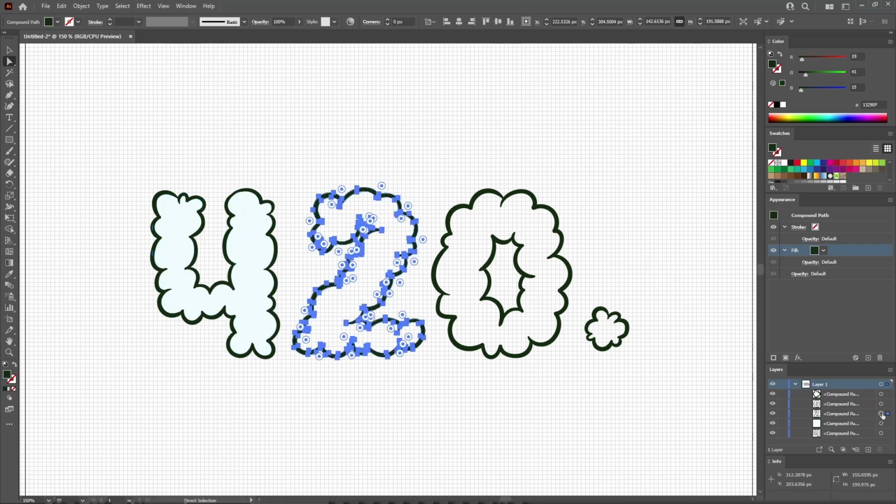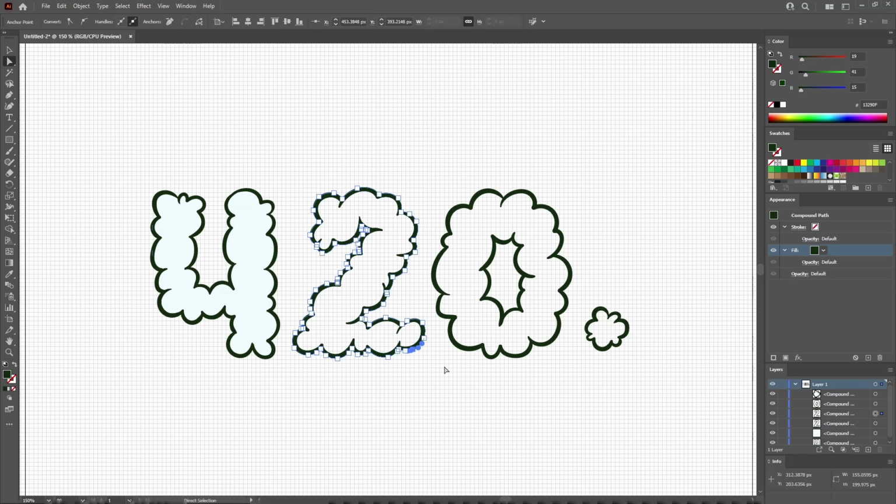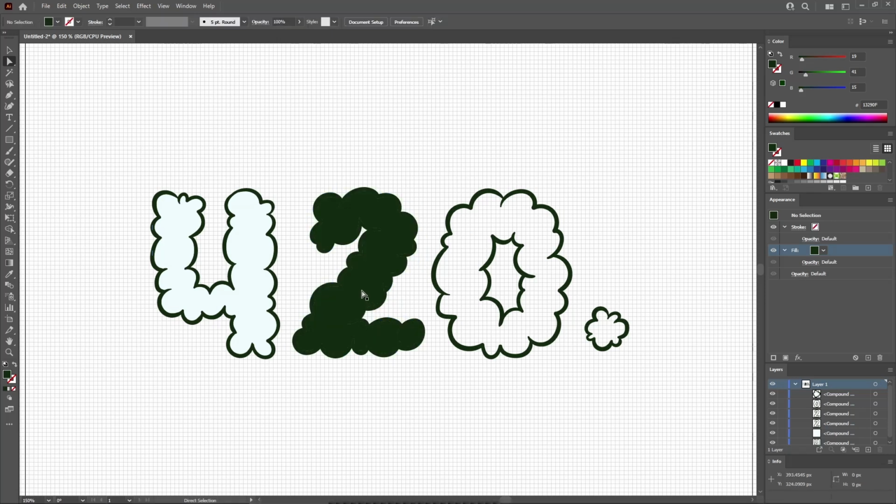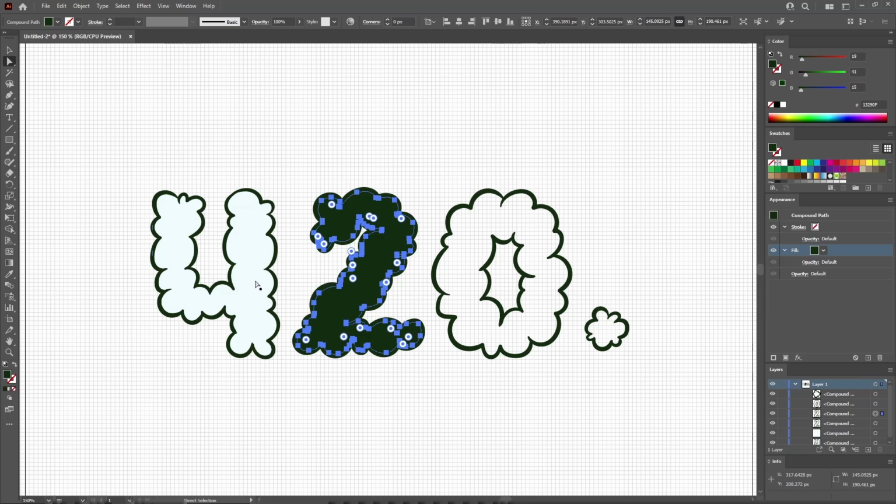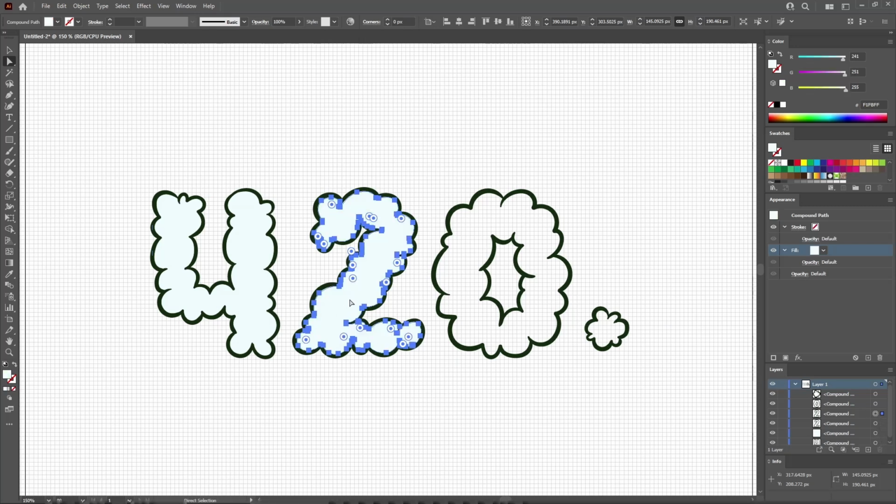Start with the 2, select it and press Ctrl+C and Ctrl+F to add a copy in front. Select one of these outside points and press the Delete key twice. Select the resulting shape and fill it with this same color. You can hold down the Alt key, click this target icon and drag it on top of this one to easily fill your selected shape with this same fill color.